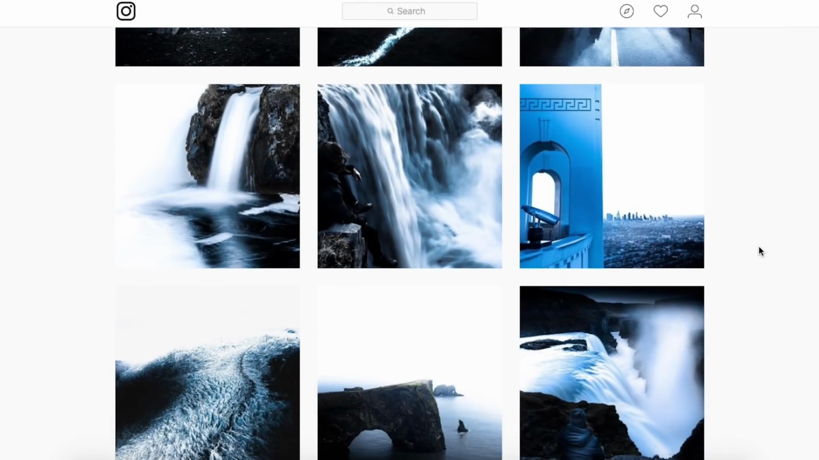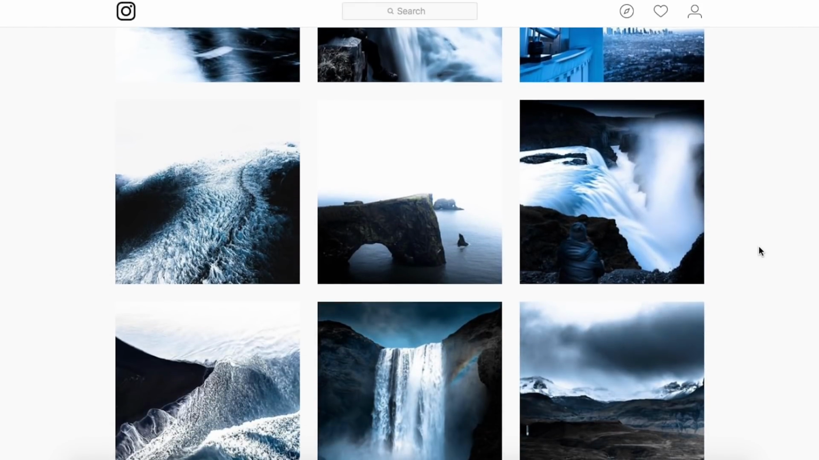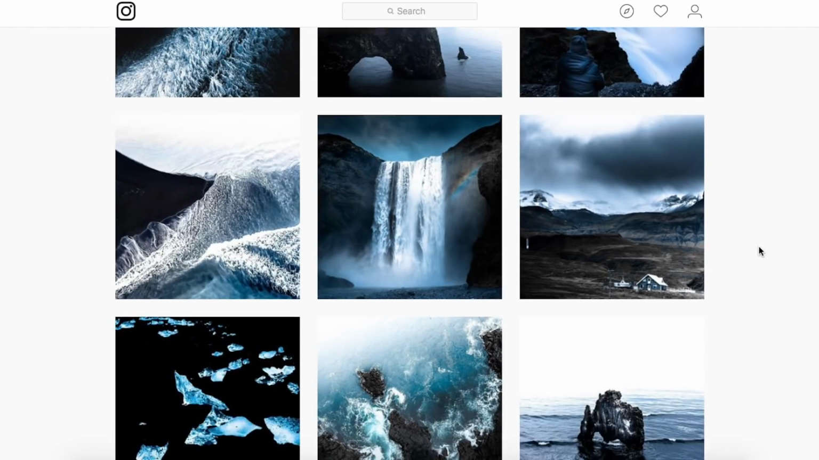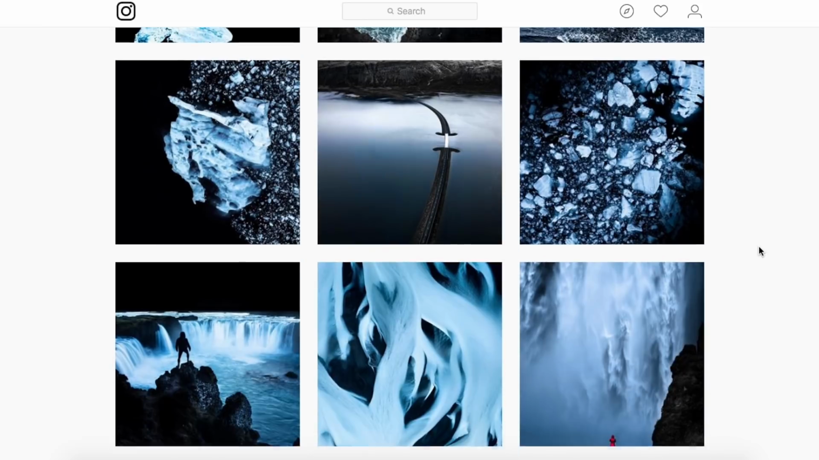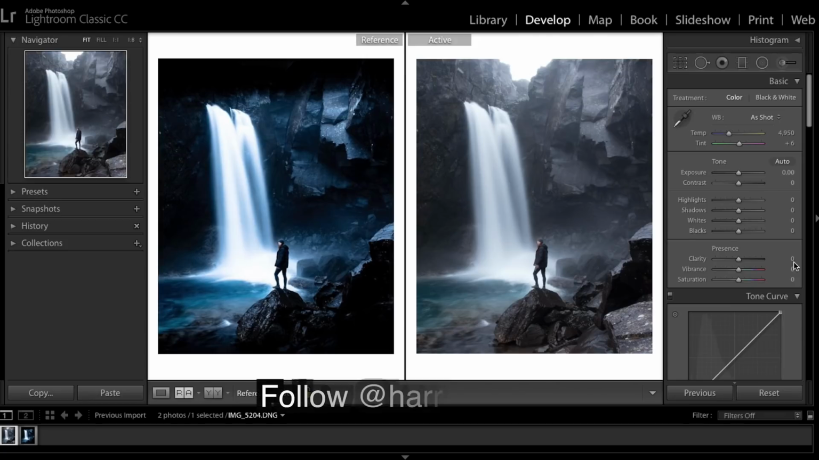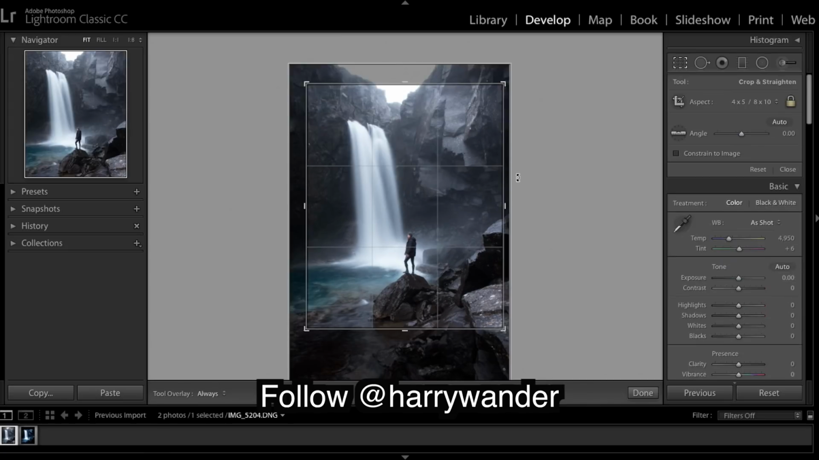So as we come down, we can see really bright whites, really dark blacks, and very obvious, really cool tones. A lot of blues. And yeah, let's jump in Lightroom, see what we can do. So as you can see, here's his image from his Instagram, and we have the unedited image as well. So we've cropped it 4x5.